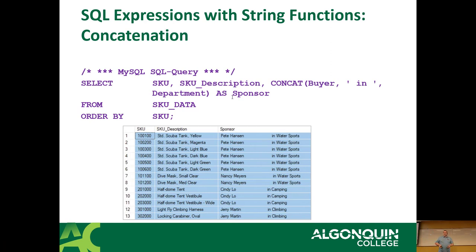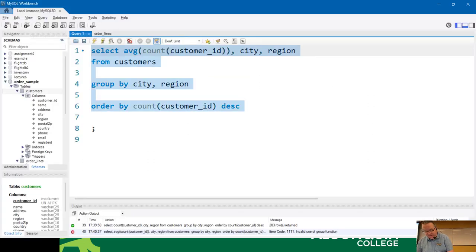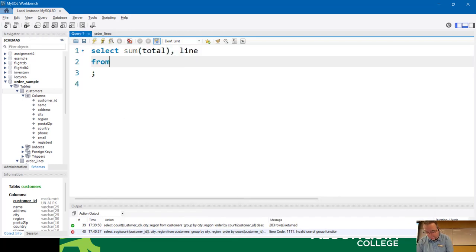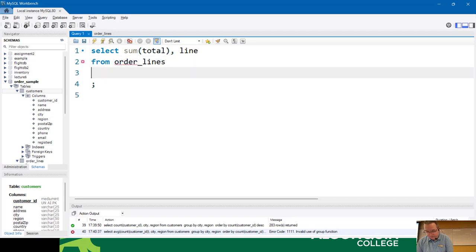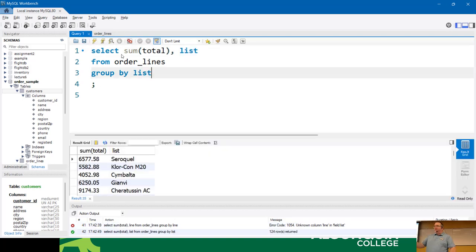And so let's just say we wanted to filter beforehand. You know how we tried to have our aggregate that read like this? Sum of total, comma, list, from order lines, group by list. Okay, so we did this earlier, right? So I did this earlier.